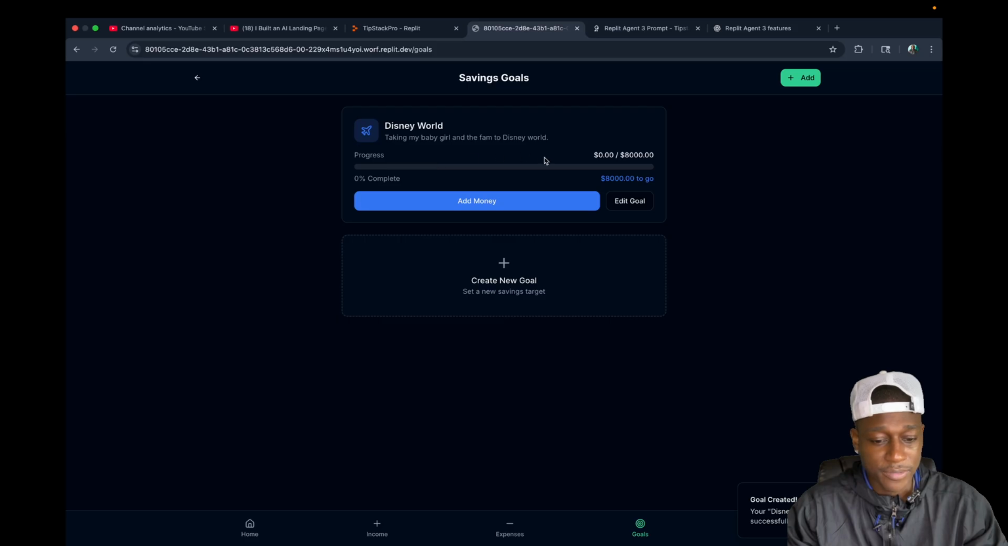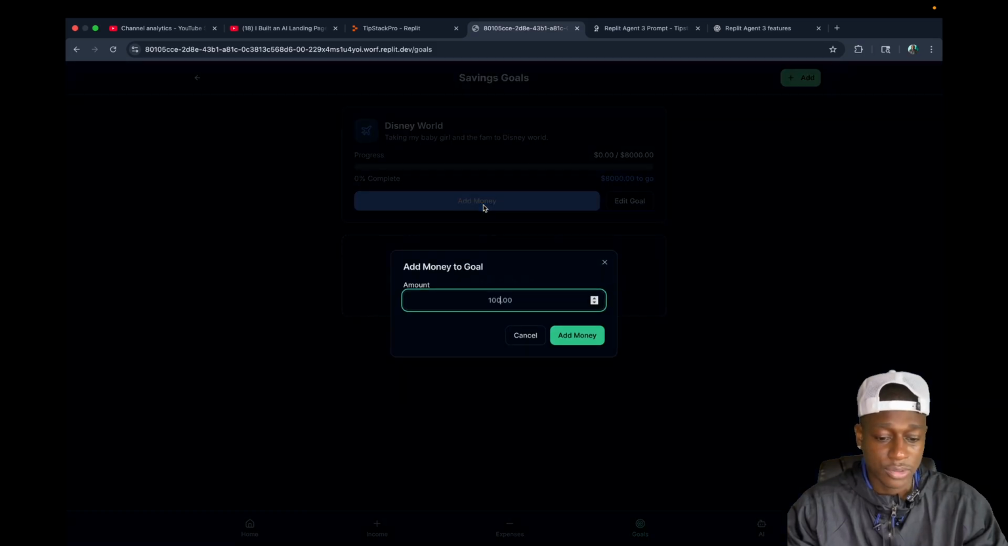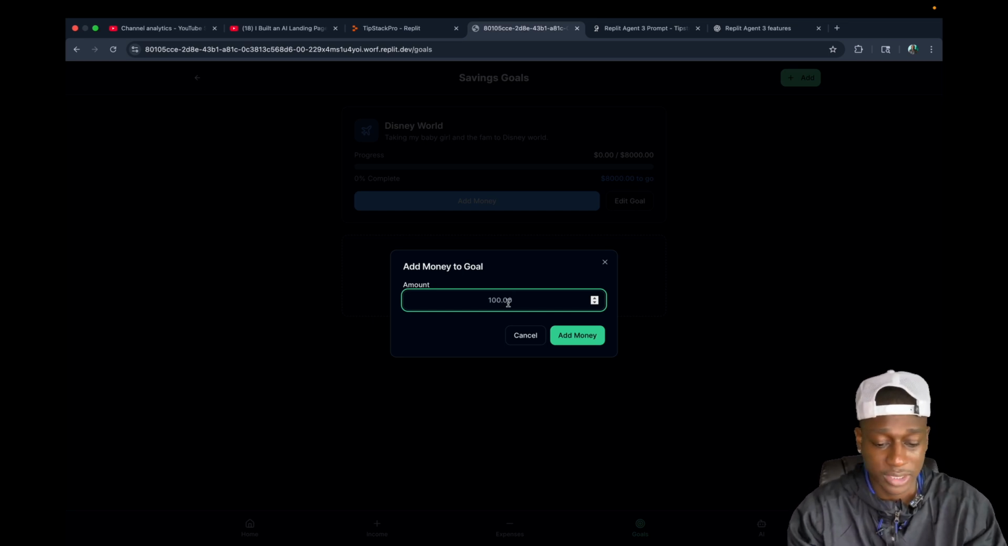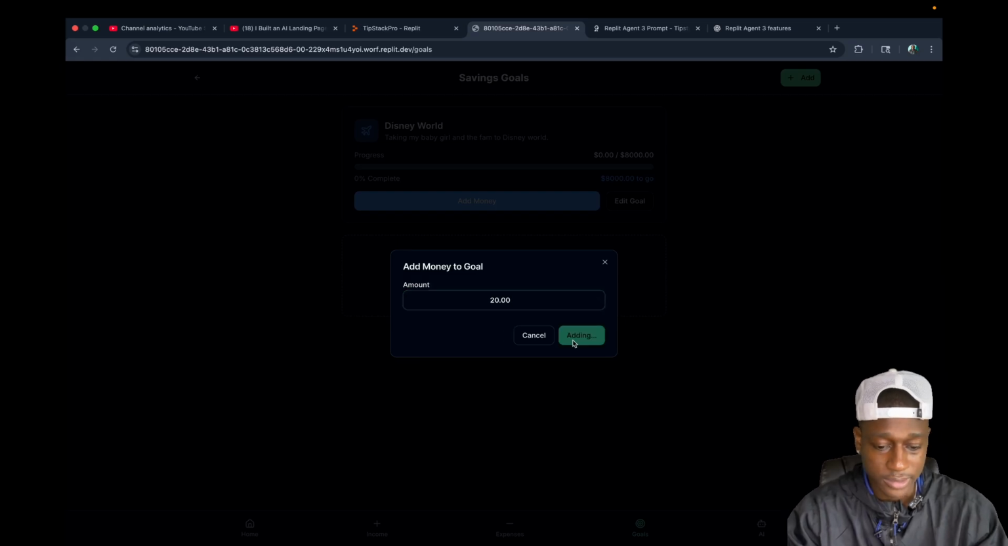Taking my baby girl and the fam to Disney World, add money. So now from this goal being there, I can add money into this goal, because now we're working towards a goal. So let's just say we made $120 today. Well, I want to put $20 towards that today. Let's add some money.